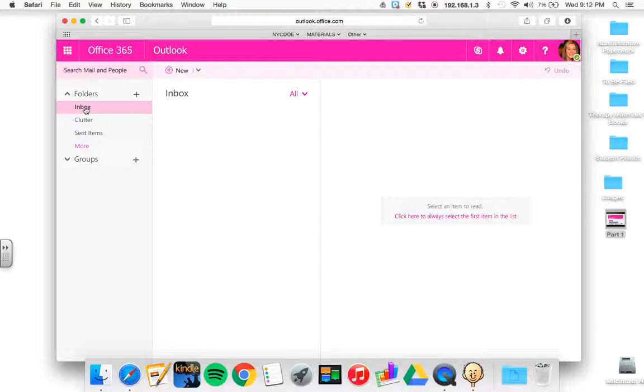And you can see that it says inbox, clutter, sent items, more. So if I click on more, it will bring me to this. If I want to get back at any time, I just have to click this arrow and it will bring me back to where I began. So I'm going to do so. And once again, I'm going to minimize this because what I want to focus on is groups.